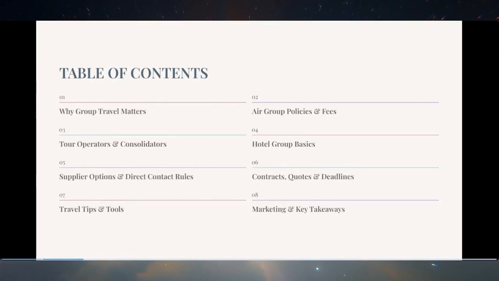So what are we going to cover tonight? We're going to talk about why group travel matters. We're going to talk about different group policy fees because it's actually very particular when it comes to Archer. So we're going to go over that. We're also going to talk about tour operators and consolidators, hotel group basics, supplier options, the direct contact rules, contract quotes, deadlines, travel tips and tools, marketing, and of course, key takeaways like that ultimate guide that I'm going to give you at the end of this.